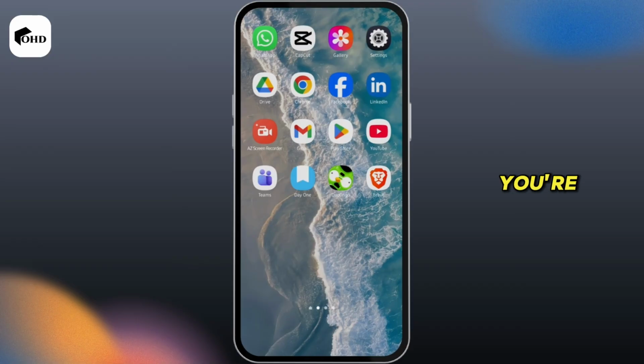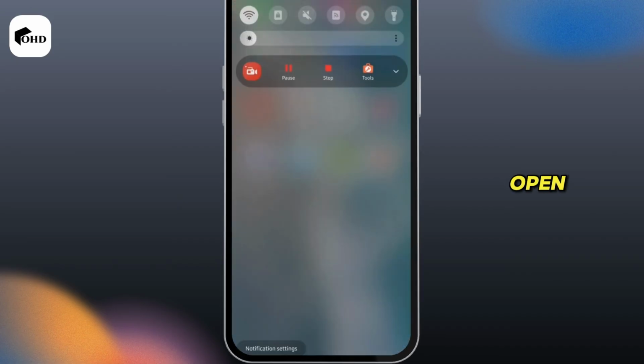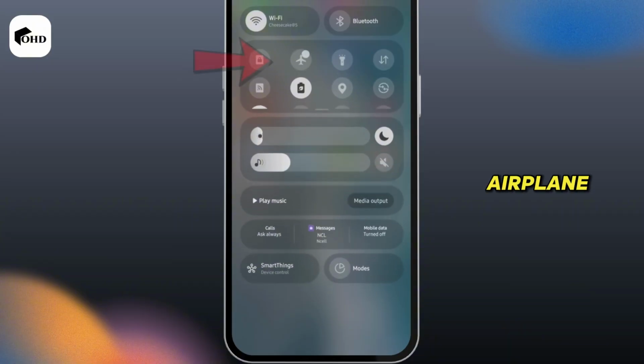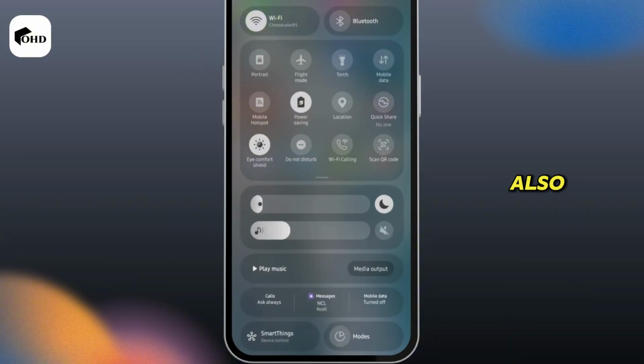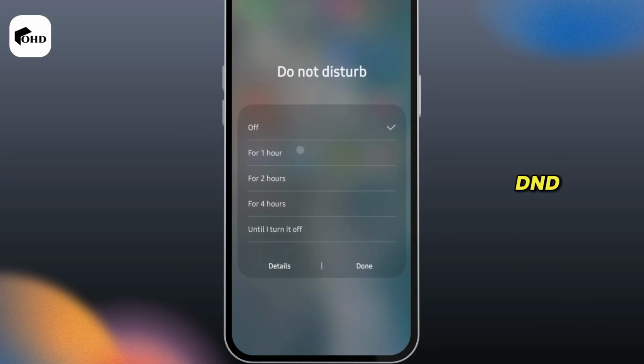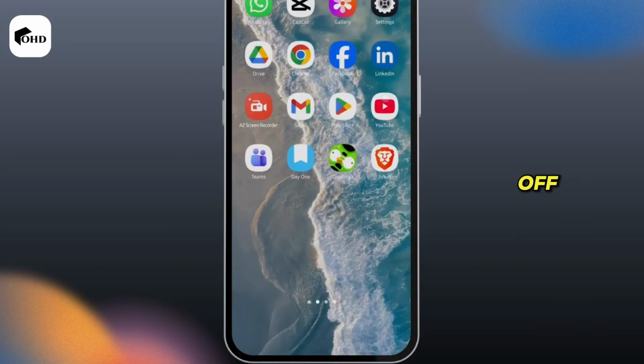So first of all, if you're not receiving any calls, make sure that your SIM card is working properly and no calls are barred in your SIM card. Next step, open up this menu and make sure airplane mode is turned off, and also make sure Do Not Disturb or DND is also turned off.